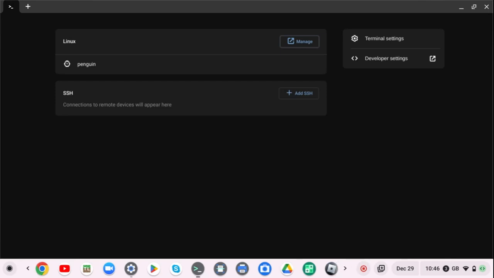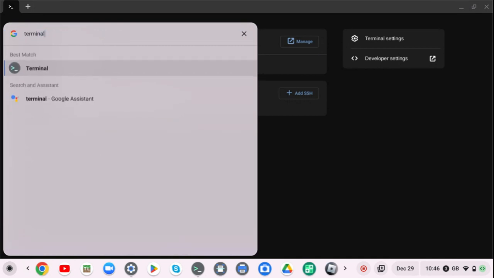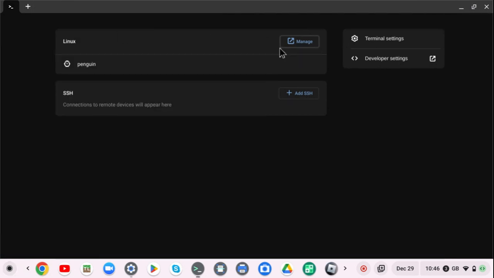Today I'm going to show you how you can get Blender on a Chromebook. For this you're going to need Linux. How you can get Linux is by searching terminal. Once you have searched that, it will go on this. Instead of saying manage, it will say set up, and then it will be installing something, or it will pop up a setting. Okay, so I'm just going to press manage.